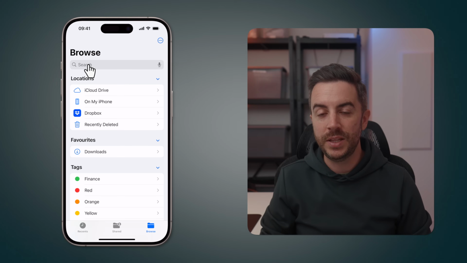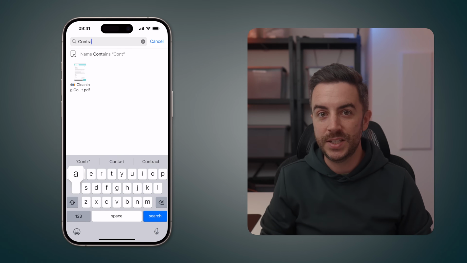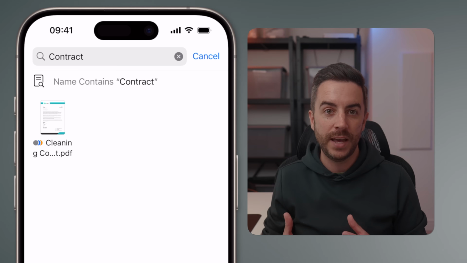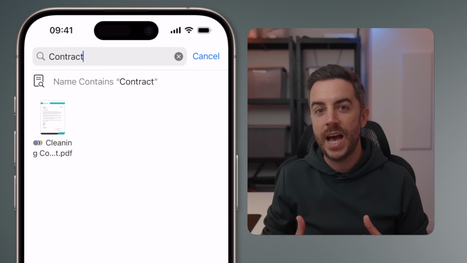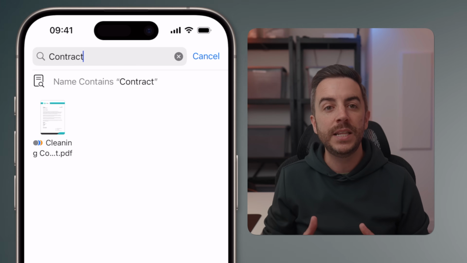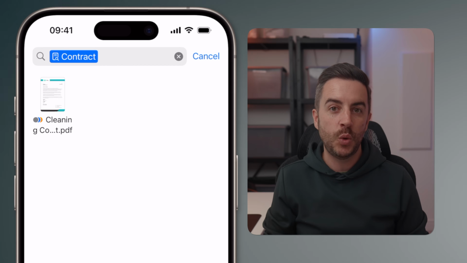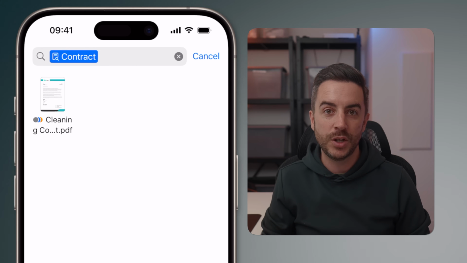So I can tap in the search bar at the top of the screen, and if I type in contract, for example, you can see that first of all, my device shows me a file and a folder that match the term contract, but just above that, I have a section that says name contains contract. If I tap that, you can see that basically I've added a search query here where I want to search for any files or folders that contain the word contract.